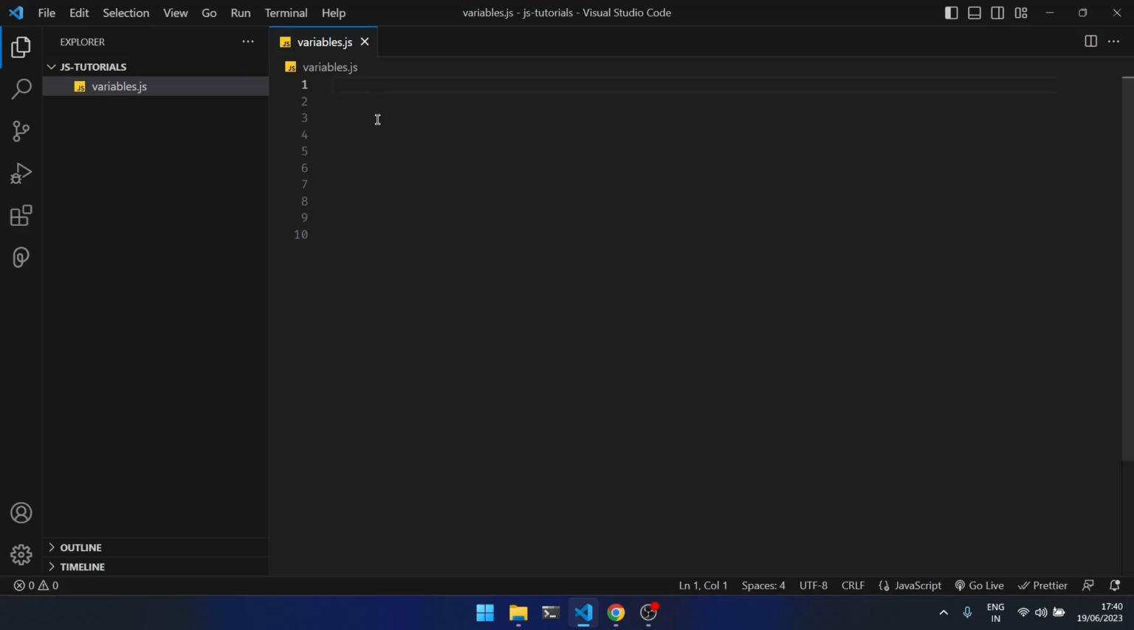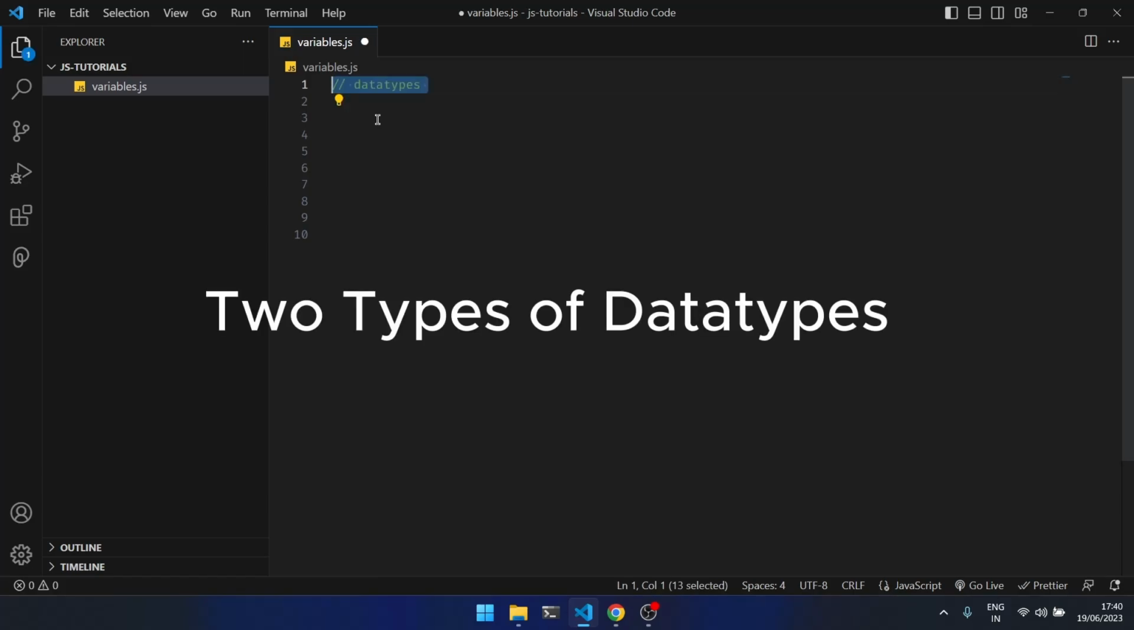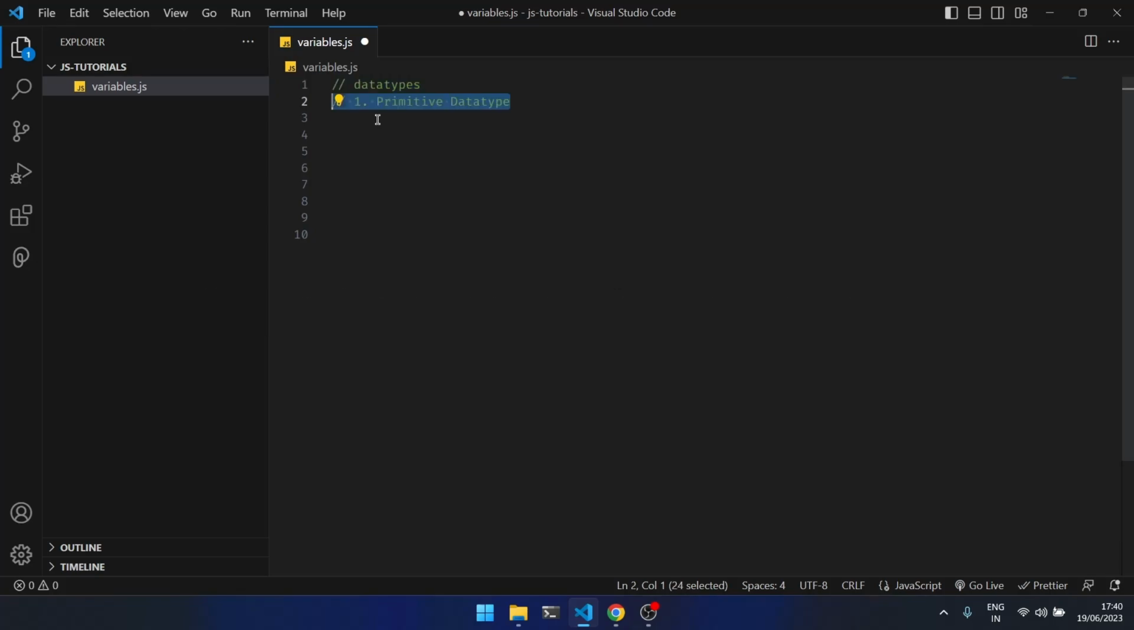When it comes to variables in JavaScript, we have different data types. There are two types of data types in JavaScript. The first one is primitive data types and the second one is non-primitive data types. I hope you have a confusion here; I will explain it clearly now. Primitive data types contain several data types. Let's see what those are.